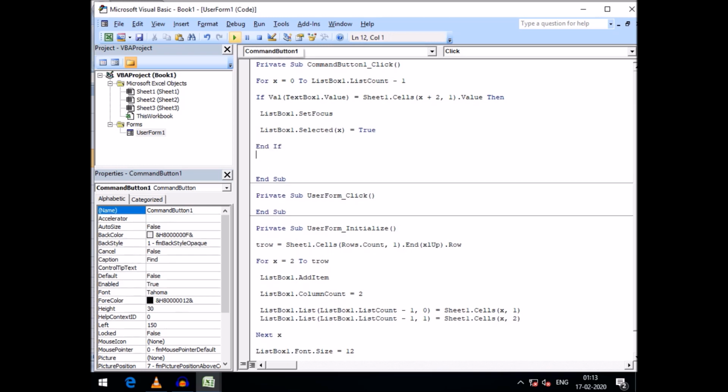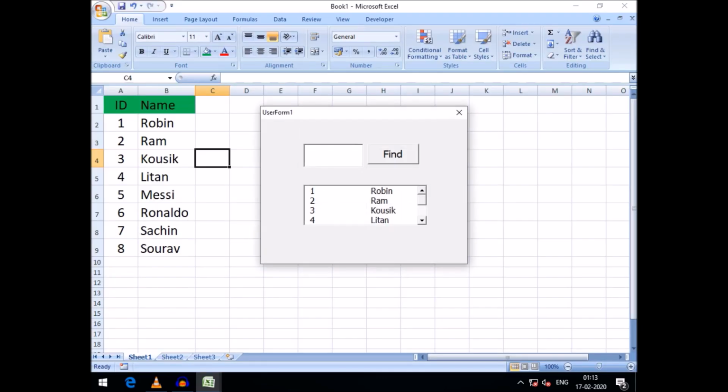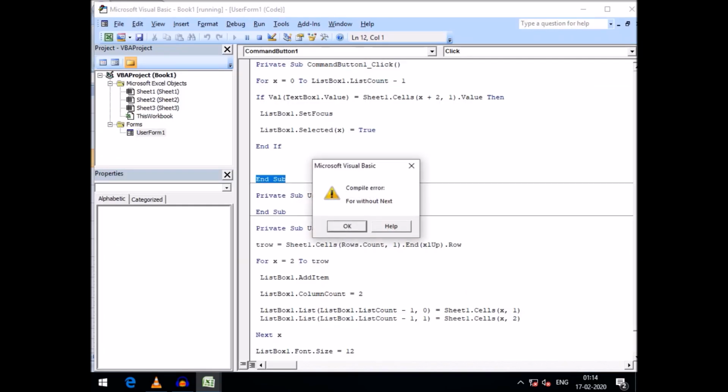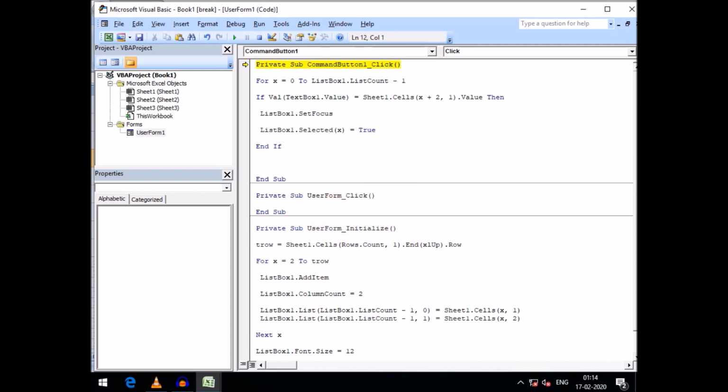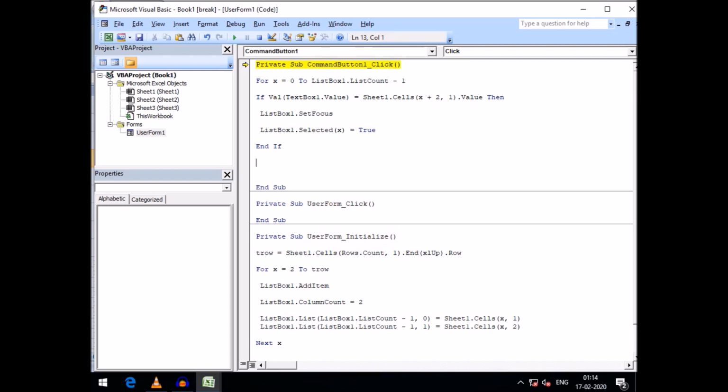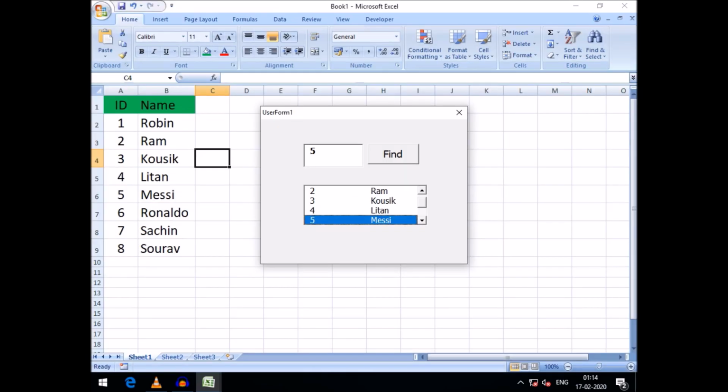So friends, just run this and type any value, say 5, find. Friends, here I need to conclude the for loop with Next x. Again I am running this. You can see friends, as soon as it is found, the 5th list has been selected from the list box.